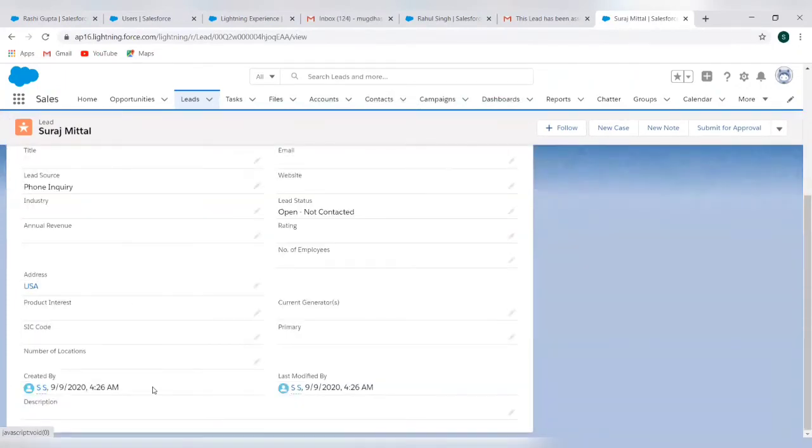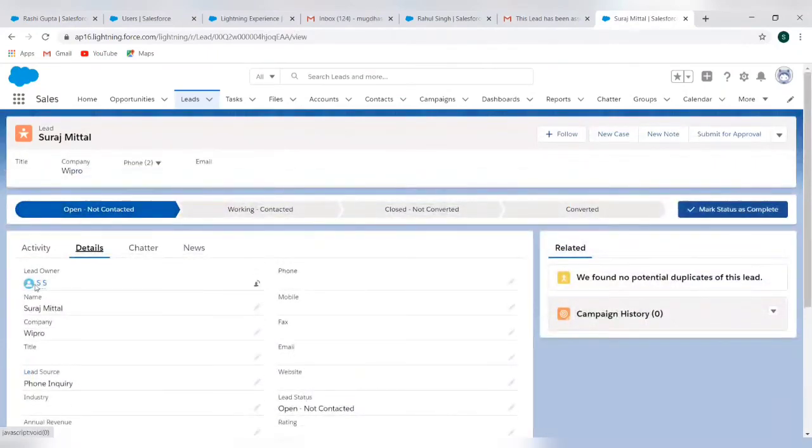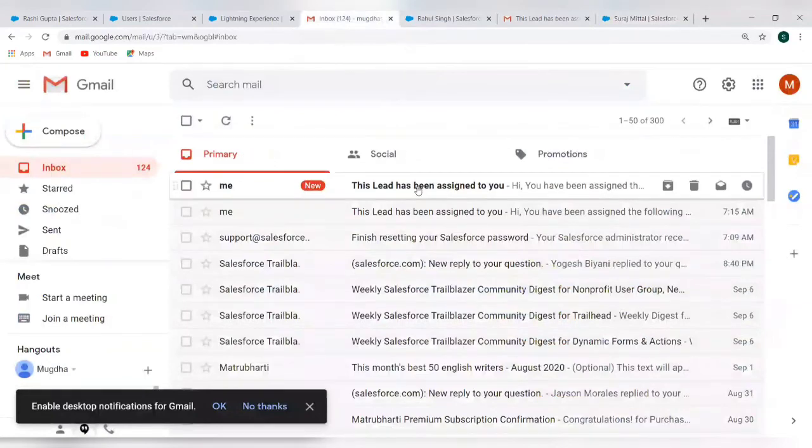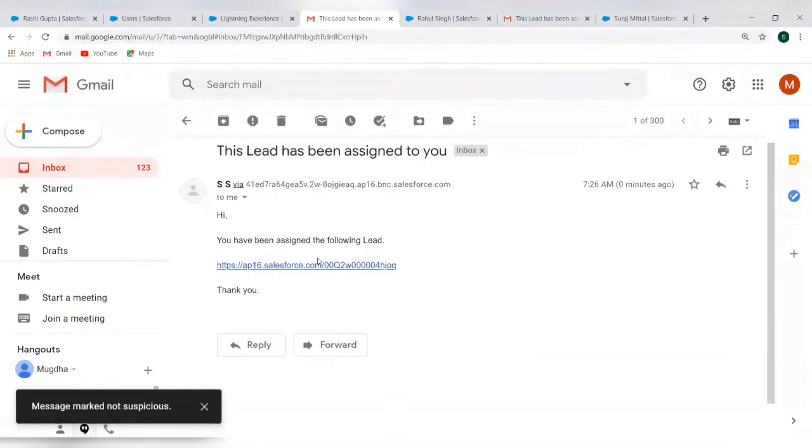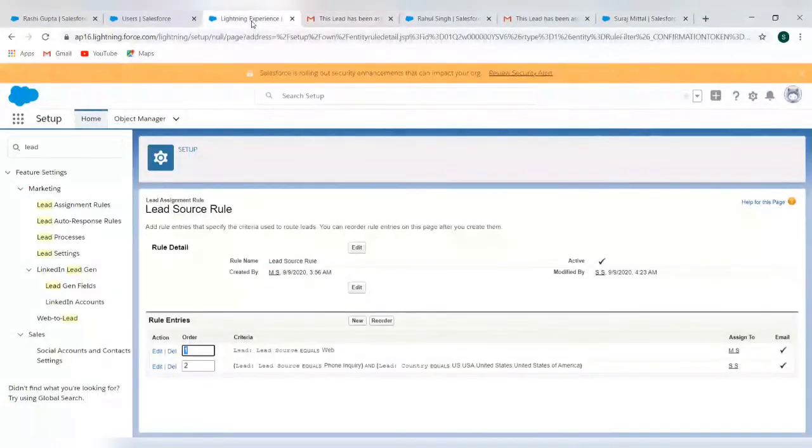Okay, it is created by SS in this case because we are manually creating it. But the owner has also become SS. And now this SS owner should have received an email. So let's see whether it has received an email. So this is the email ID which I have selected for SS user. So now here you can see he is getting this particular email that you have been assigned the following lead. So that's how you can do the assignment of leads to different users using different criteria.